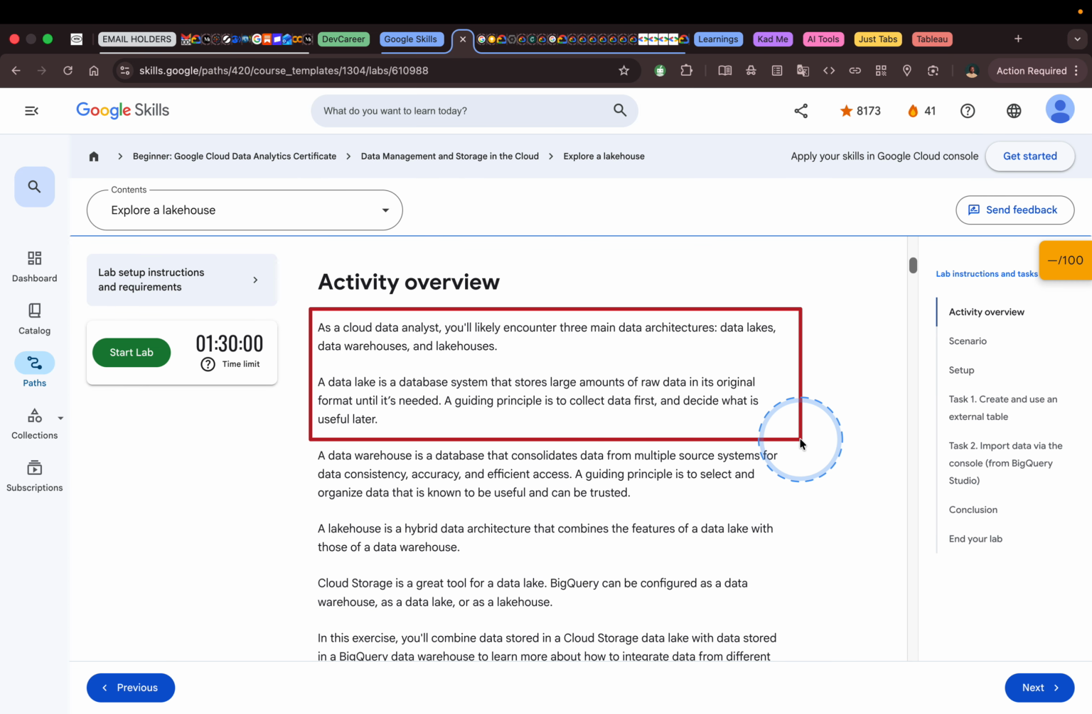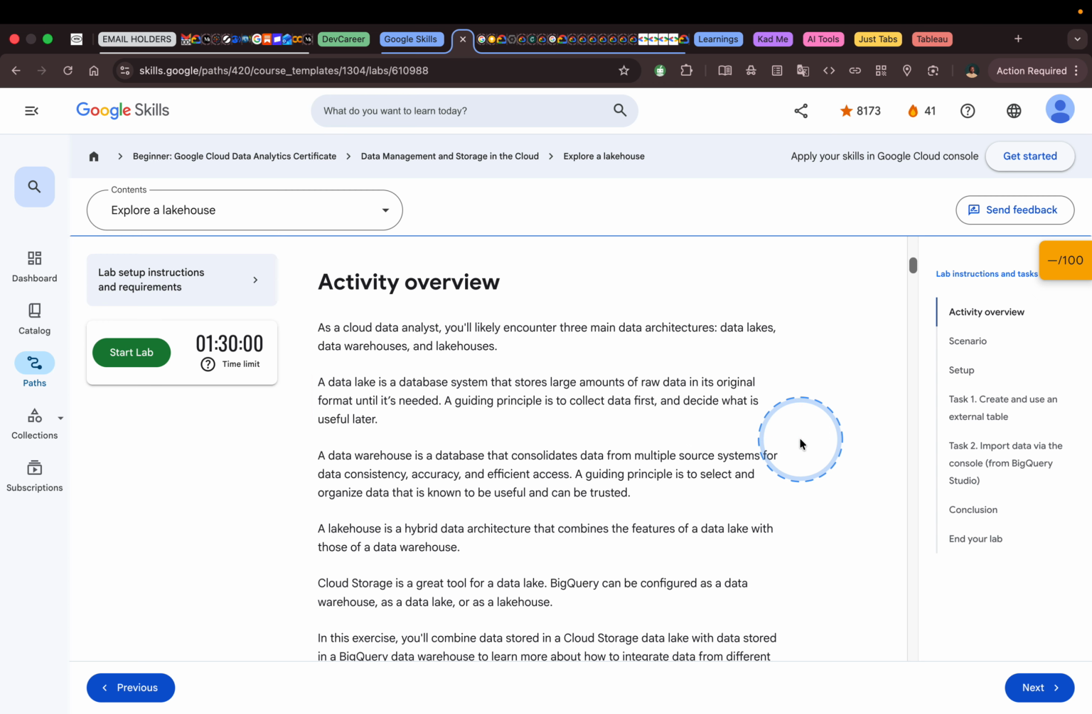As a data analyst, you likely encounter three main data architectures: data lakes, data warehouses, and lakehouses. A data lake is a database system that stores large amounts of raw data in its original format until it's needed. The guiding principle is to collect data first and decide what is useful later.